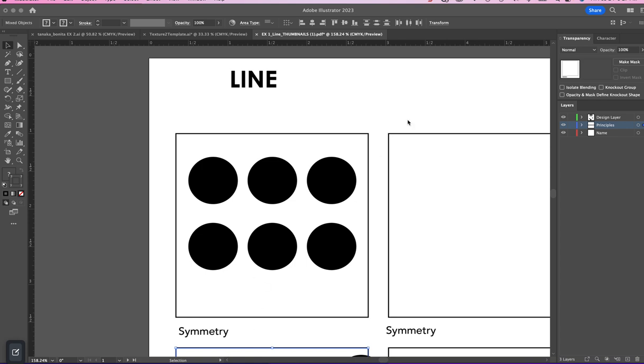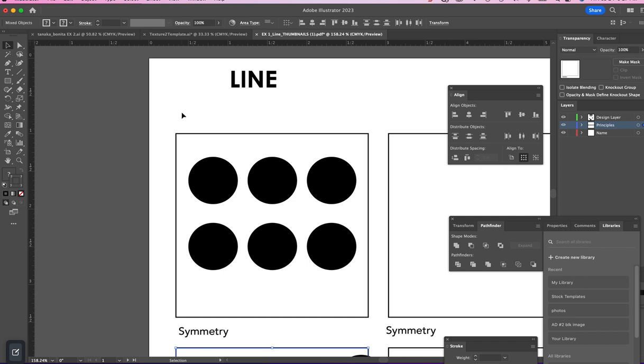Okay, so for now, what I did was I took this template that I gave you in PDF. I just opened it up in Adobe Illustrator and it opened up fine. So this is the arrow tool, and this selects, and then this will select individual things, and this usually selects groups of items.